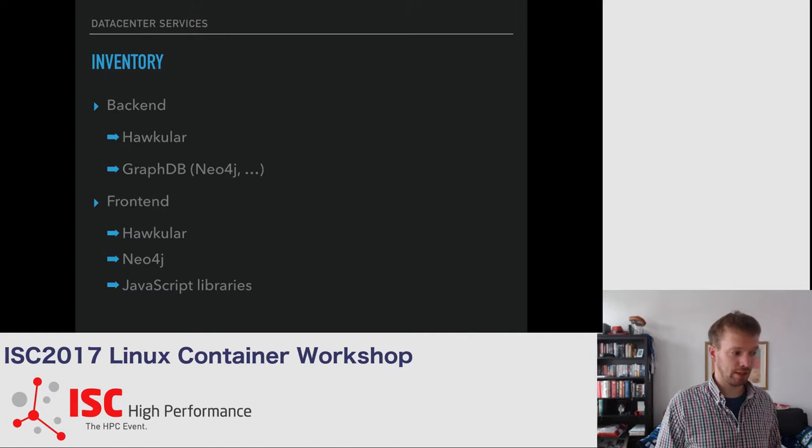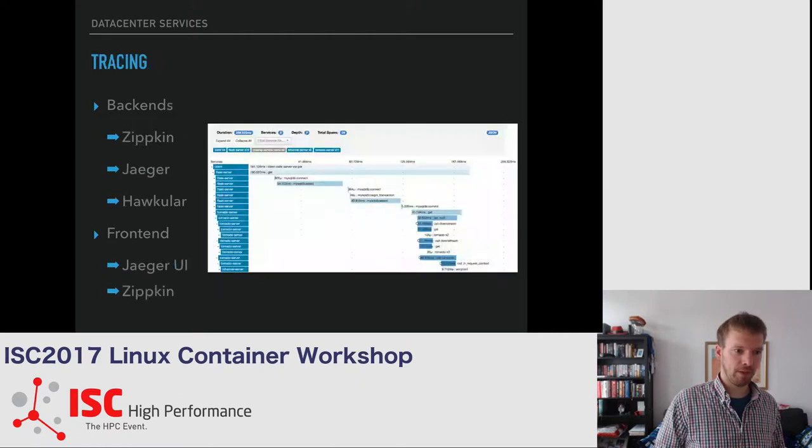And most likely it has to be dynamic, right? Because jobs come and go, containers come and go. So I'm not sure how Hawkular, for instance, serves containers, but that's something that is evolving.